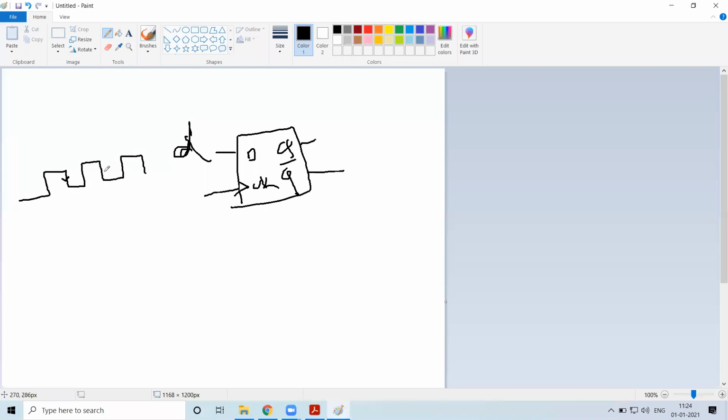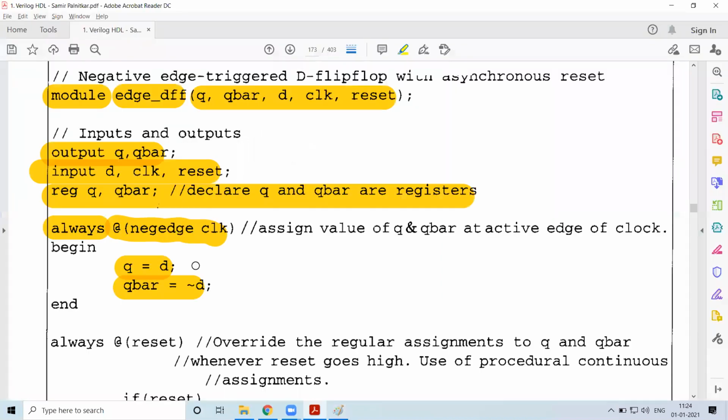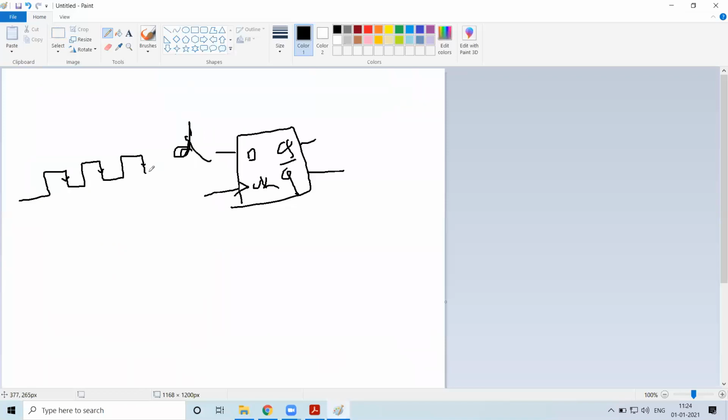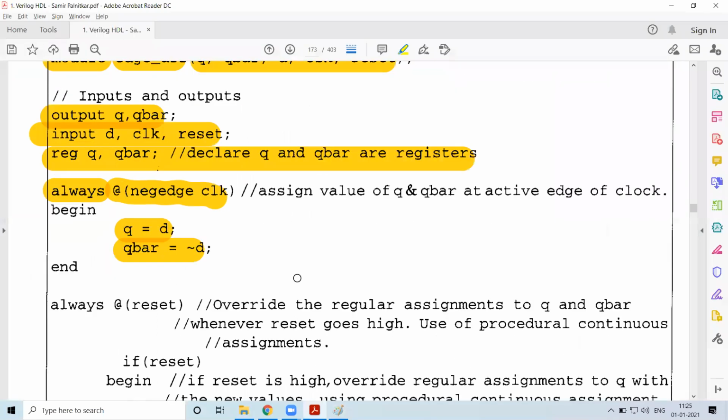He is specifying negative edge. So during the negative edge, D's value will be observed, and based on that, if D is 0, 0 will be assigned. If D is 1, 1 will be assigned. Suppose this is D, then Q will be 0 during this negative edge clock because D is 0, and during this negative edge clock it will be 1. Q bar will be the opposite of that. So that is what is happening.